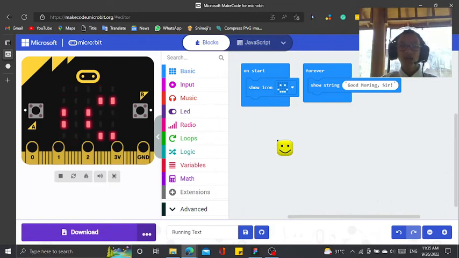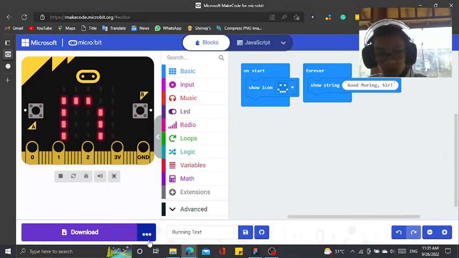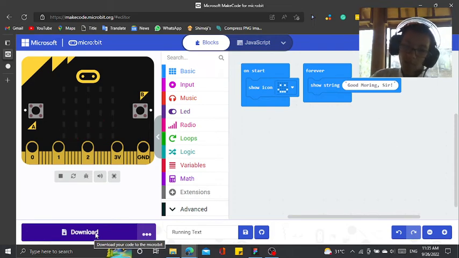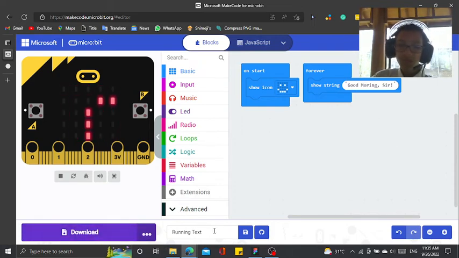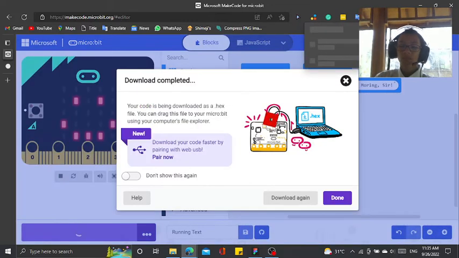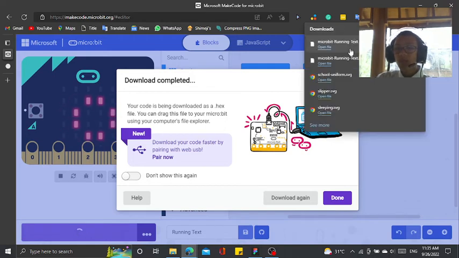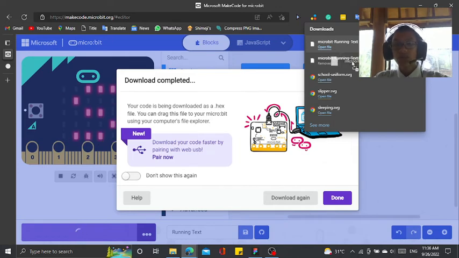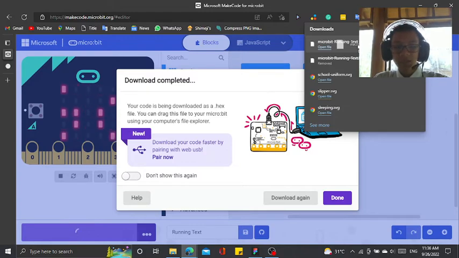You might ask how to give the code to the micro:bit, or microcontroller. You can do it by downloading the code, by clicking this button, or this button. Click it, and then it's ready. I already did this before. Then we drag this file to the micro:bit drive.